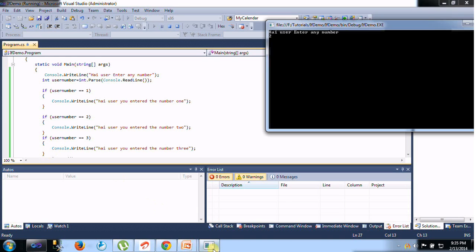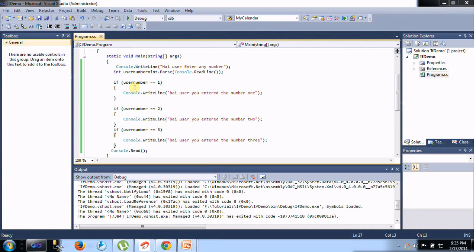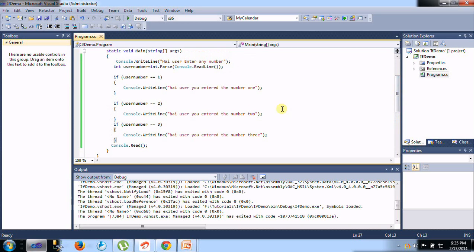Okay, here is the drawback of the if condition. What is the drawback? It checks all the if conditions. Just enter it: "Hi user, you entered the number 2." But it checks all the conditions. So here is the drawback of if conditions. And instead of using separate if conditions, I want to change this to an else if statement.